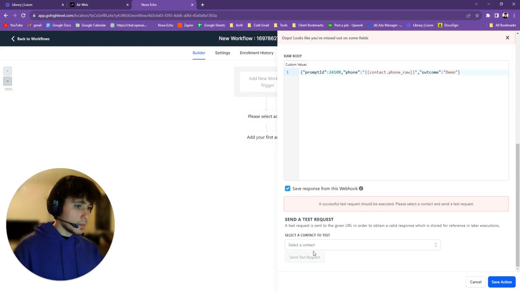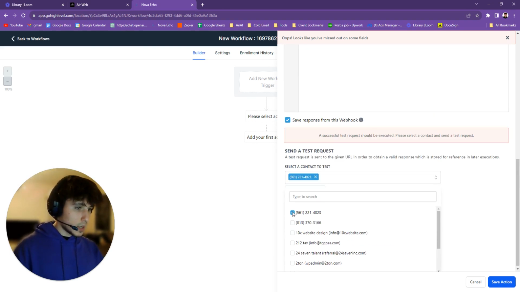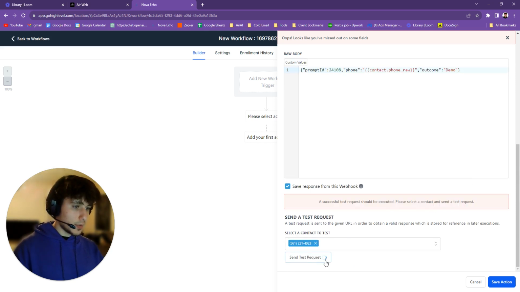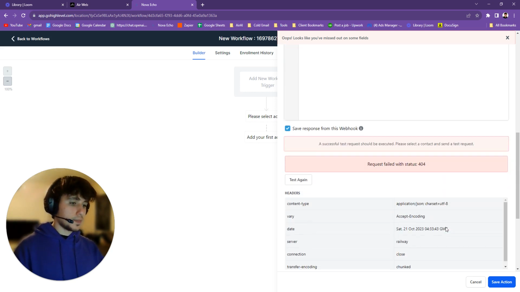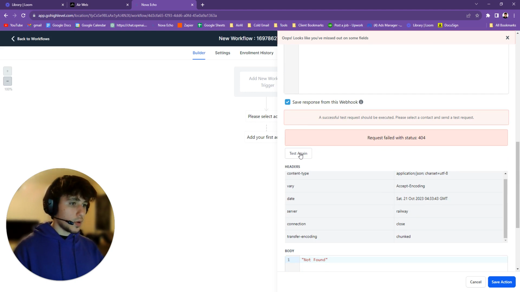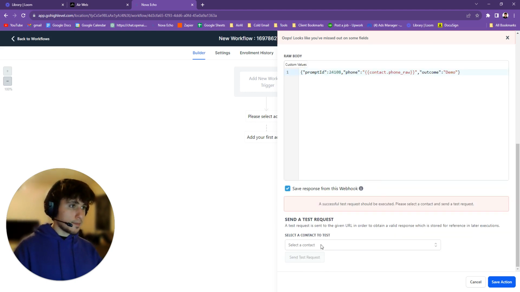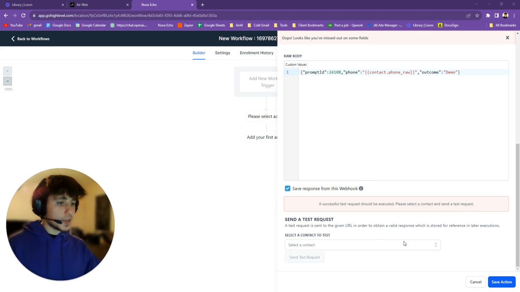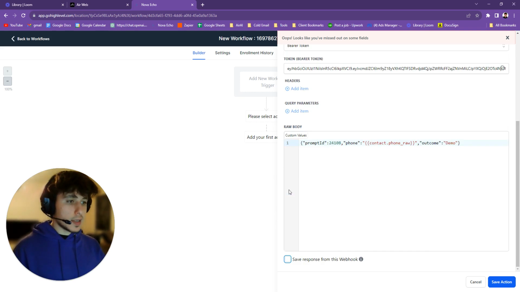Test again. Here, let me even switch up the contact. Let's put in a phone number. That's what we really need to do. 404, test again. A successful test request should be executed. Please select the contact and send a test request. Perfect. Looks like it probably connected. You want to do it a couple of times just to make sure, and then you're going to unsave this webhook and press save action.